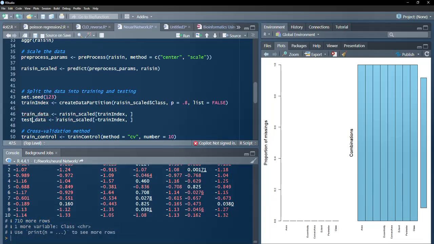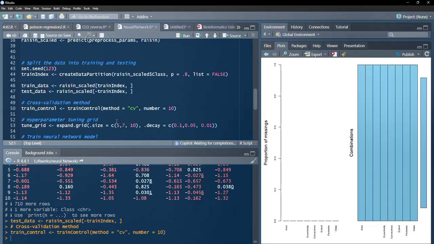In test data, I will exclude those. This is the scaled data set, and in the index I will put minus trainIndex. This negative symbol will exclude the trainIndex rows from the test data, and this test data will contain the remaining 20% of the data, and we'll see the length of test data, and that will be around 180, as 180 is 20% of 900.